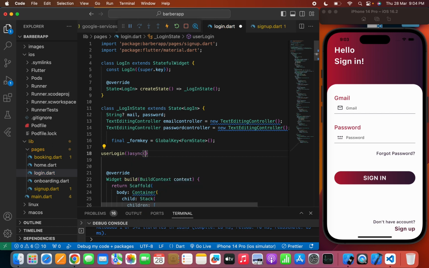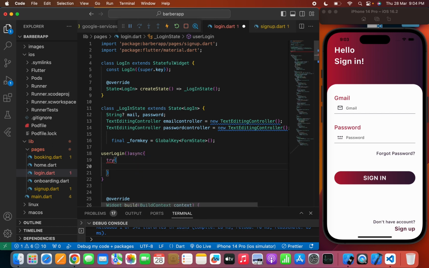and I will write async. We'll again use our try catch because, for example, if the user has entered the wrong email ID and did not use that email ID to sign up in the app and is trying to use a new email ID to log in, then we can show that the user email has not been found. By this method, we can get the correct authentication.